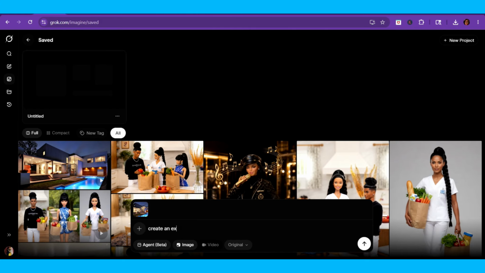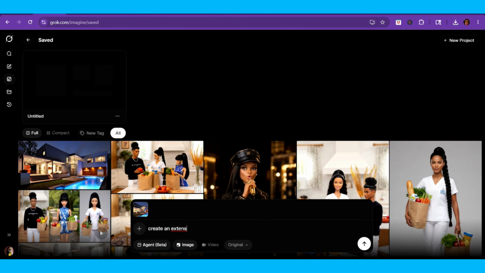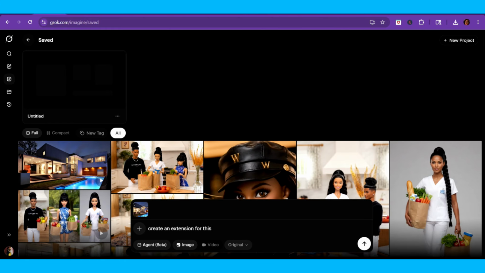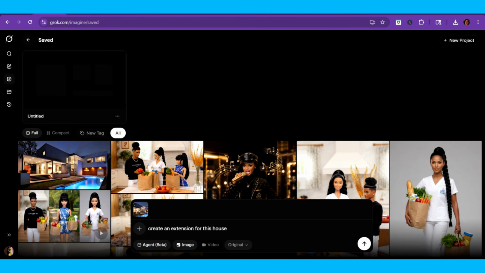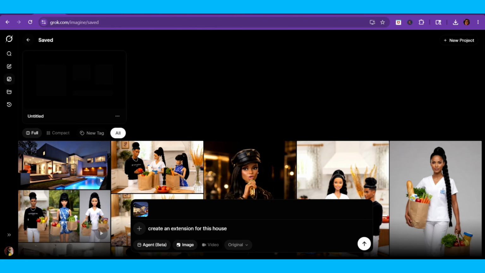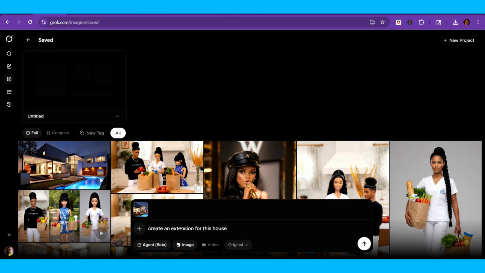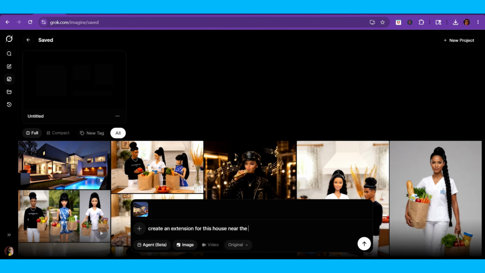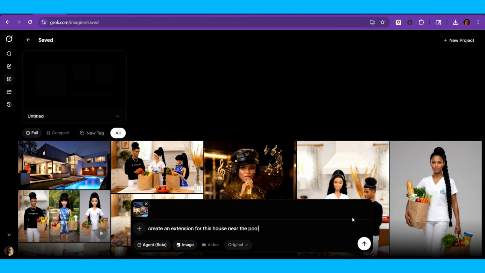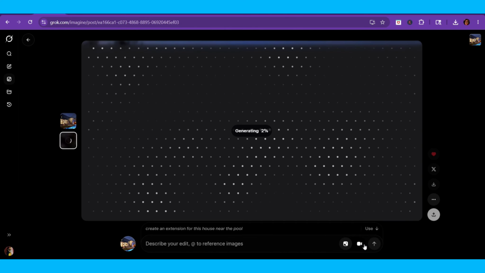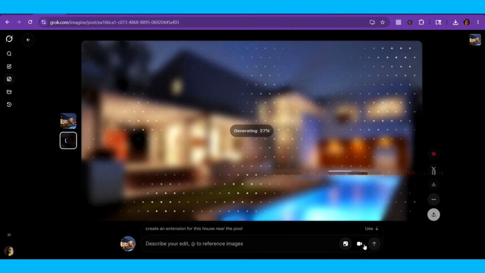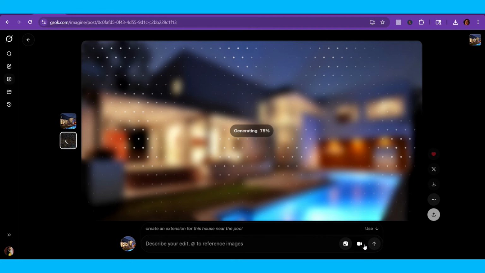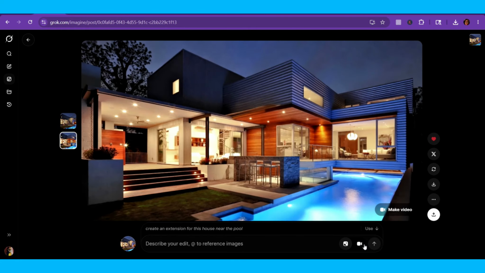an extension for this house. Let's see what it would do. Create an extension for this house. Let's just say near the pool, right? Let's see what images it might give me. Sometimes it works and sometimes it doesn't. Remember, when you're using AI, you have to play around with it. You just got to see what works.